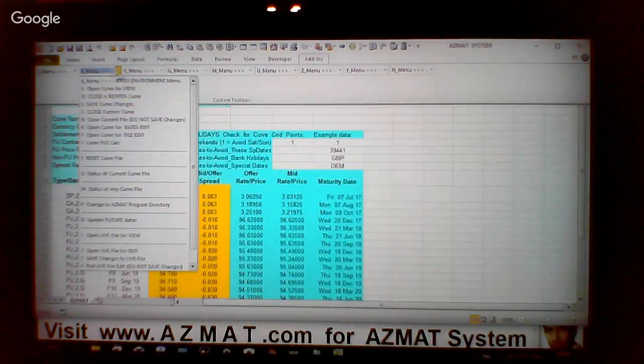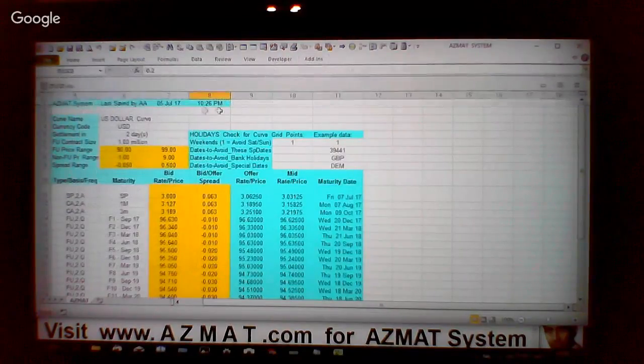So if I look at it here, this curve was last saved by the AA user ID on 5th of July, 10:26 p.m. Now, as I speak, it's 6th of July, a day later. So it's one day later, and that makes a difference.